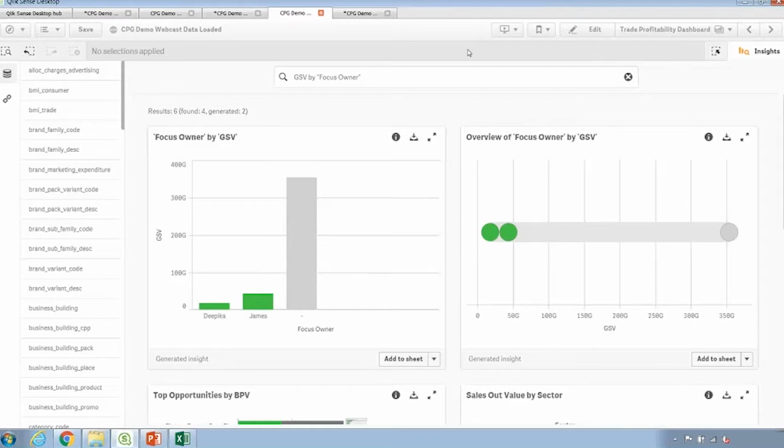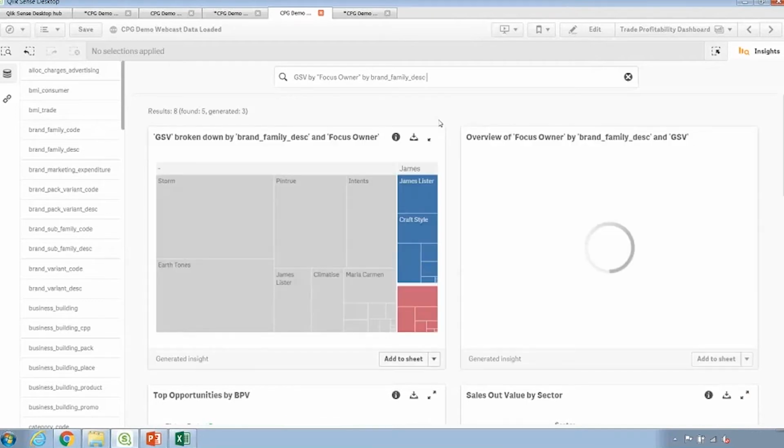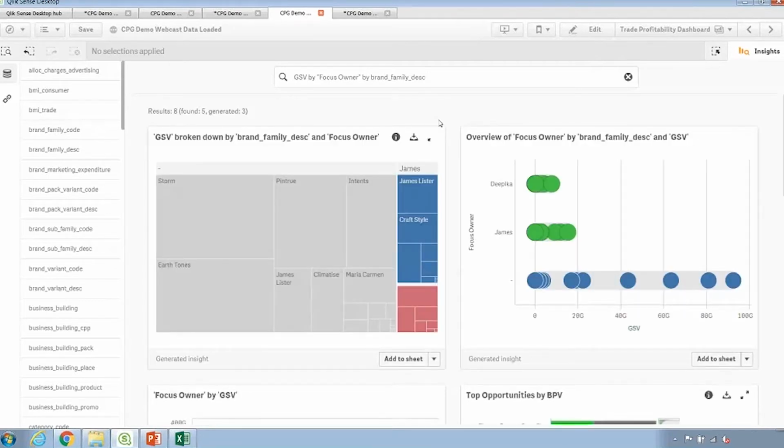So I can keep typing, I can look at my brand family in this case, and as you see as I type, Qlik Sense is making suggestions to help my analysis. So I'm just going to choose brand family, and again it updates the different visualizations that we could use on the data. So some quite interesting visualizations here. We can see how I'm performing in comparison to the Picker, but against all of the other products as well.